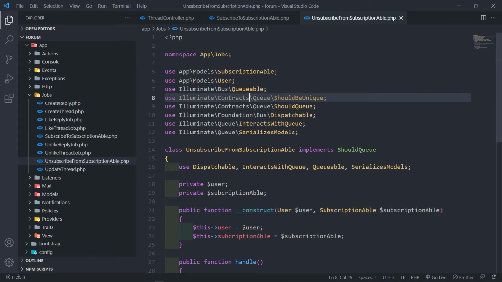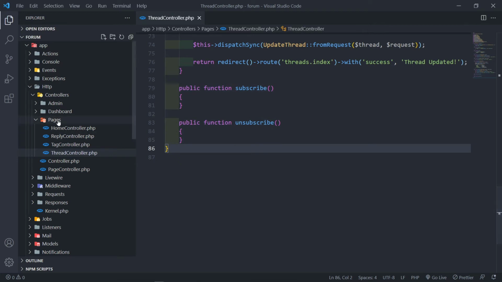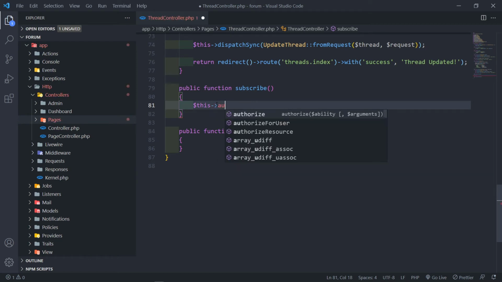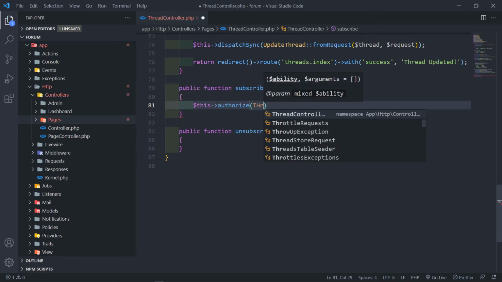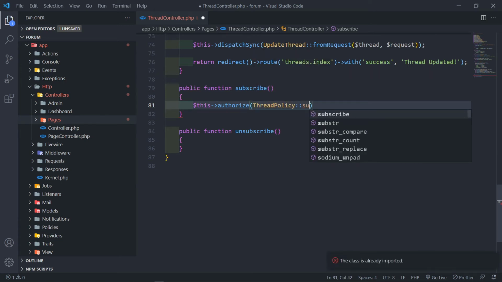All right, so the next thing is we want to go to our thread controller and actually update this part right here. So if we go to the routes, we can actually execute those jobs. All right, so let's create the first one. This one, this authorize. Okay, we can call it our thread policy. Thread policy. And let's create inside our thread policy. Let me just make sure we import this at the top. Okay, it's already imported. Subscribe.